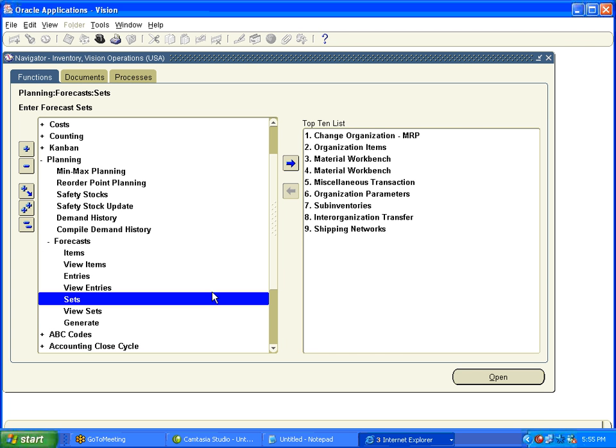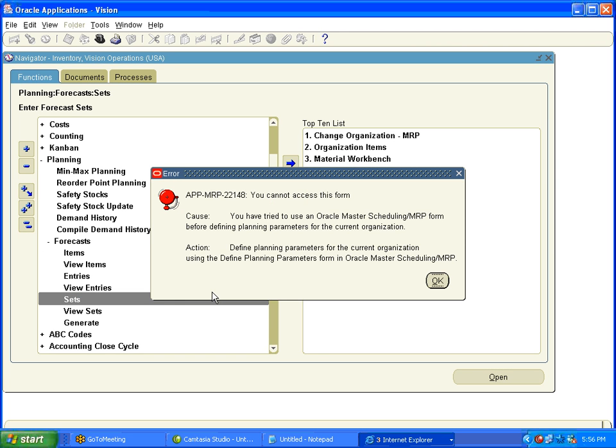We have to first of all make the forecast for an item. So if you enter in, the system will say this organization is not MRP planned. You cannot access this form. You have tried to use Oracle MS MRP, which they call master scheduling material requirement planning. If the planning parameters are not set for the current organization, you cannot do the forecast. So we will now first of all go on and define the planning for 502. Note down the error.